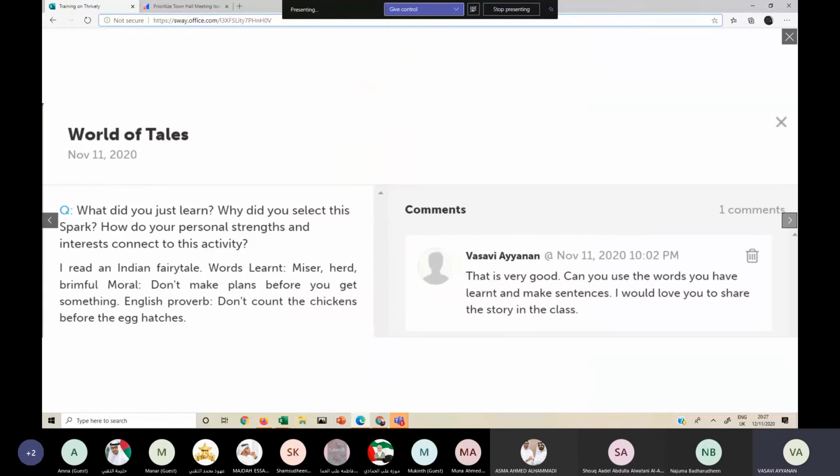And these are the journal entries. So he says here, I read an Indian fairy tale, and he has given the words he had learned. So I had commented about it, and I was happy that he had used them. So I asked him to narrate the story in the class the next day.